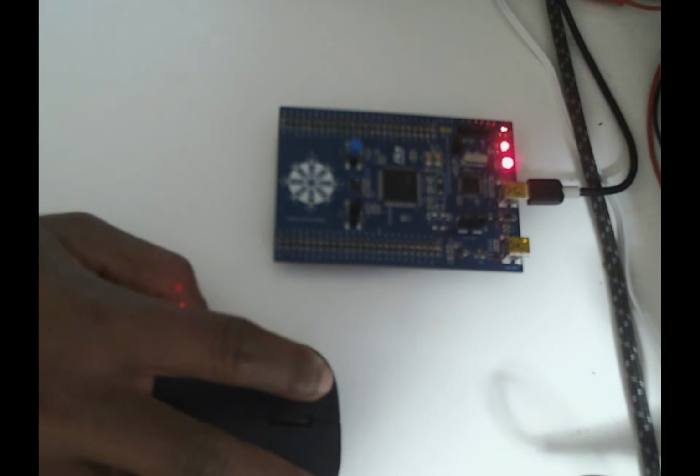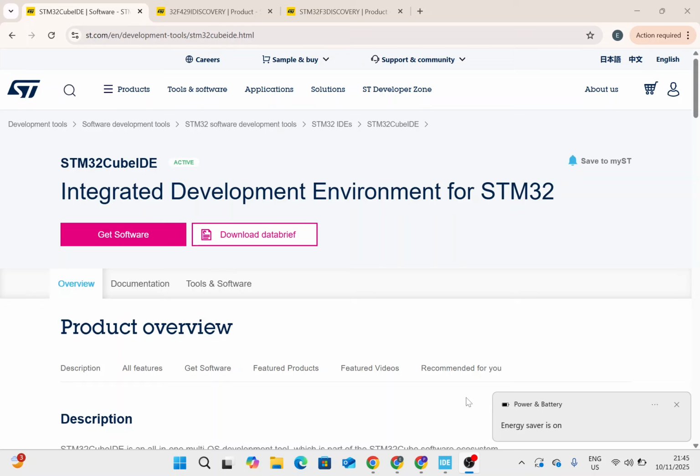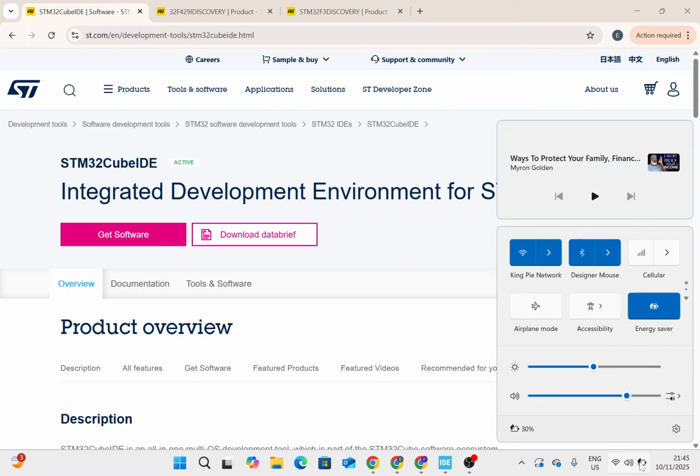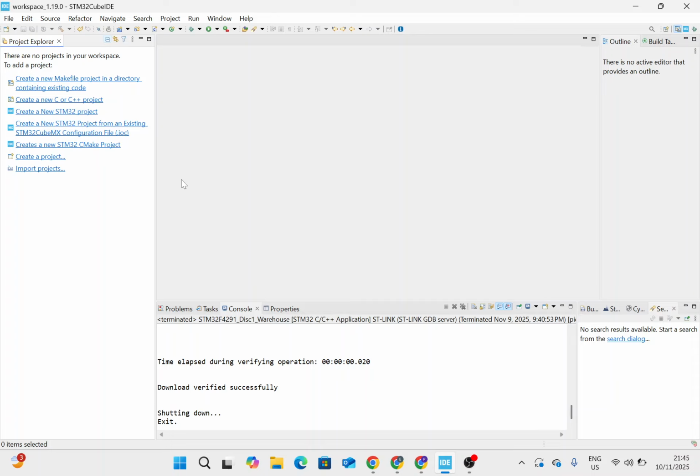Okay. All right, so now I'm going to assume that you have downloaded the software, and I'm going to show you how to create a project and also control your GPIO. All right, so I have already installed STM32CubeIDE, and I'm going to show you how to create a project. So you go to File, New, STM32 Project.